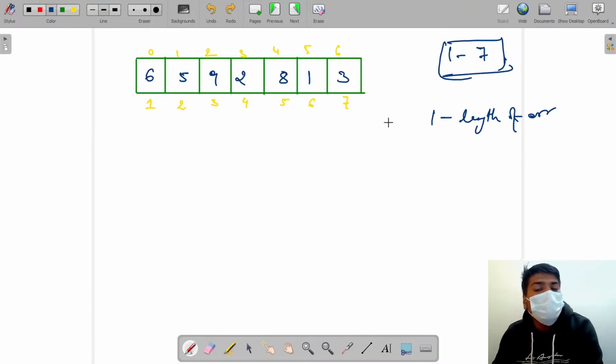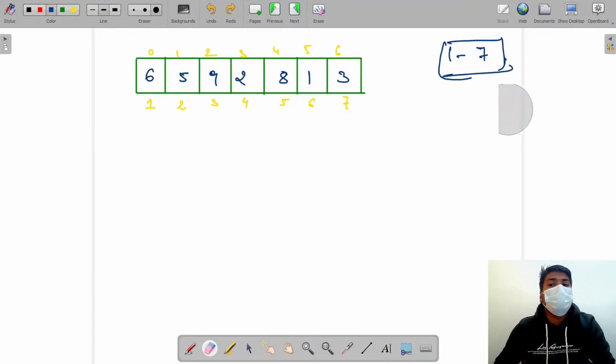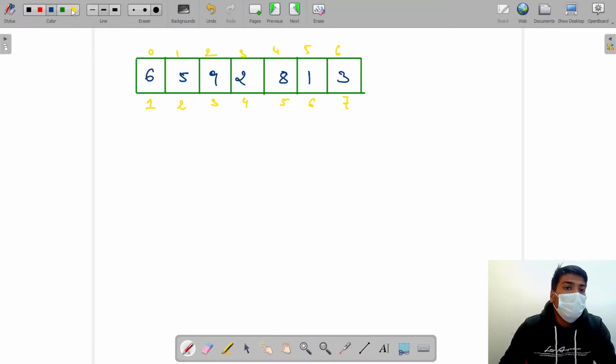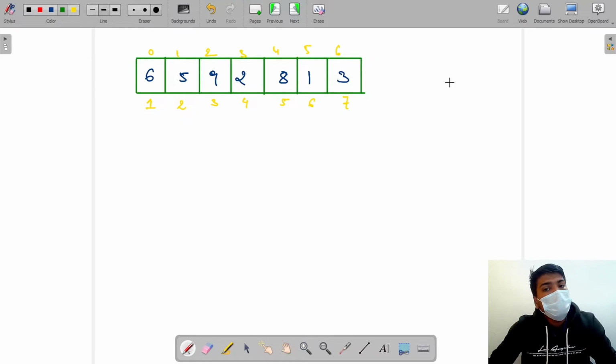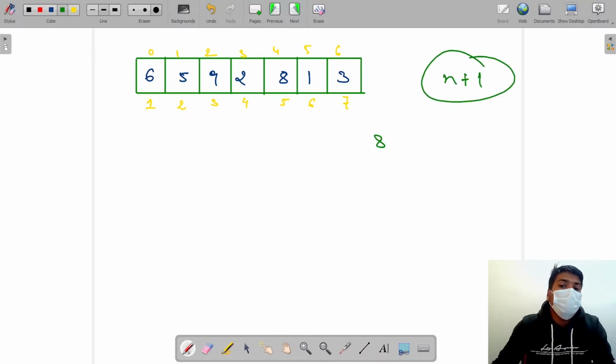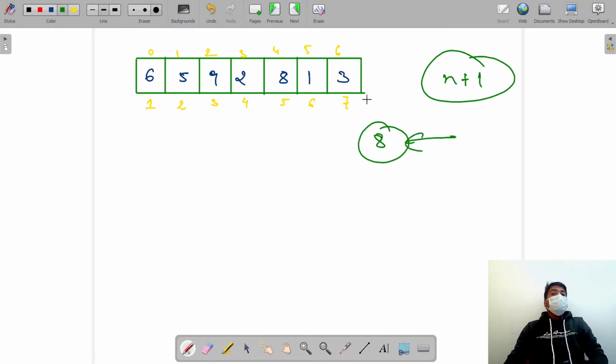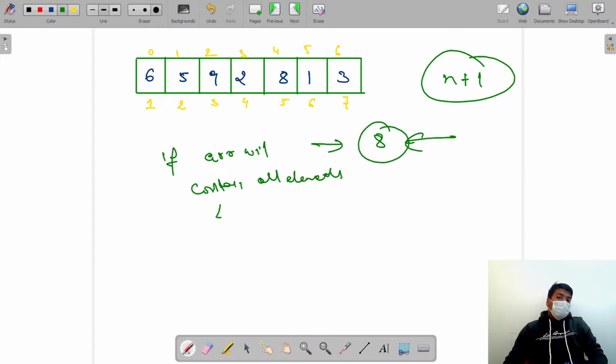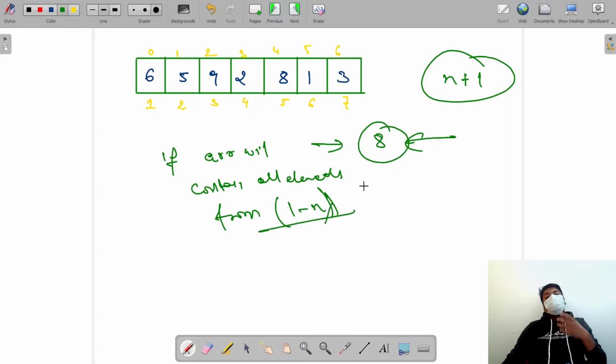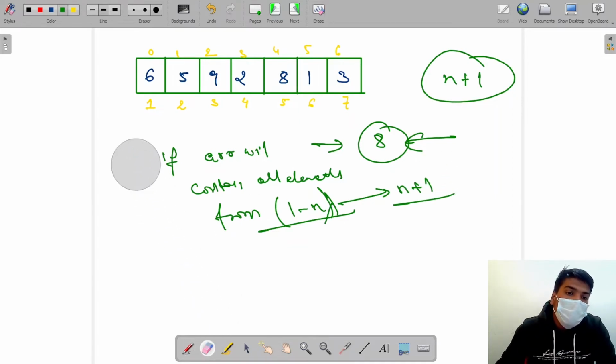Suppose all the elements are present, then what will be our answer? What is the first positive number that is missing? If all the elements are present, then the first positive integer that is missing is n plus 1. Here it will be 8, since we have 1, 2, 3, 4, 5, 6, 7. So 8 is the first element that is missing. If the array contains all the elements from 1 to n, then the first missing element will be n plus 1.